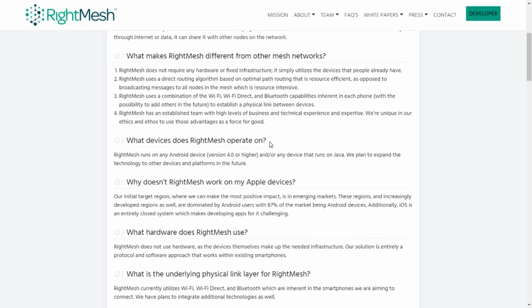Well, it doesn't require any hardware or fixed infrastructure, as we know. So you're only basically using your mobile device. It uses a combination of Wi-Fi Direct and Bluetooth at the moment, and they are going to incorporate more technologies as they come along in other mobile devices. And they are using a direct routing algorithm based on optimal path routing that is resource efficient, as opposed to broadcasting messages to all nodes in the mesh, which is resource intensive. So they've figured out a way to extract maximum efficiency from the network.